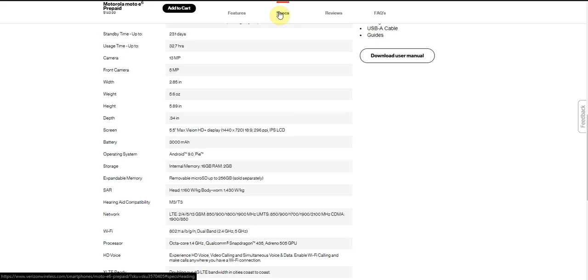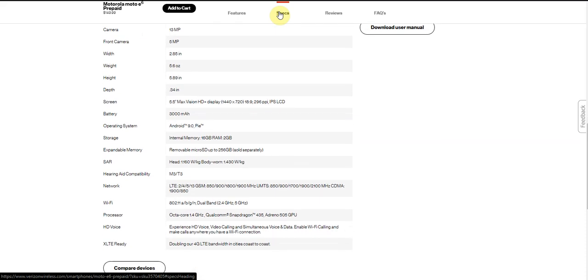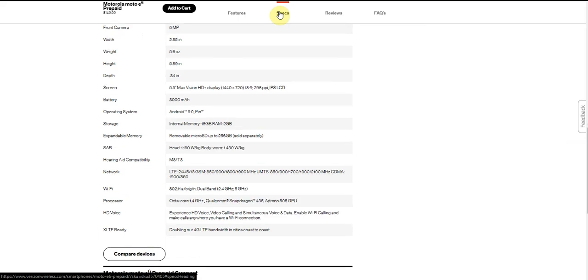It has a 3000 mAh battery. The battery is not removable. It has Android 9 Pie, of course, 16GB of internal storage, and 2GB of RAM. You do have a micro SD card slot for 256GB of external storage, so take advantage of that. You have your SAR ratings, hearing aid, network. The Wi-Fi is dual band, 802.11 a/b/g/n, so you can stand on Wi-Fi connections there. Snapdragon 435, 1.4GHz octa-core, Adreno 505 GPU.